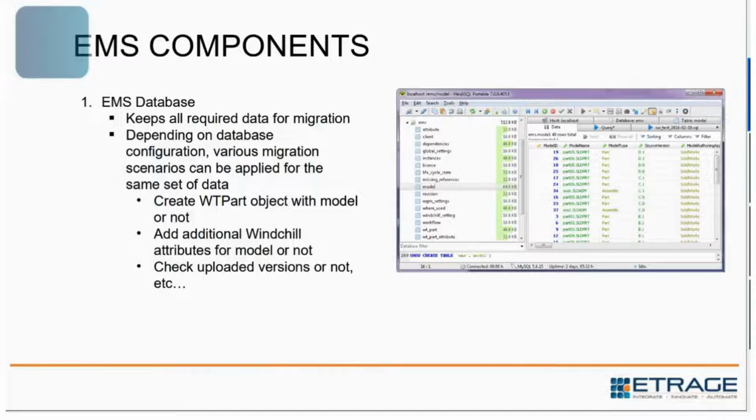Along with this, the database also keeps information if a model is successfully processed or not, how many clients, bulk loaders will be used for processing, and also depending on database configuration, we can provide various migration scenarios. For example, once we add the data to the database, we can provide a different set of migration scenarios. Like I said, you can select, do you want to create WT parts during the migration, or maybe you want to change the target locations of the models for target context, products, or libraries.